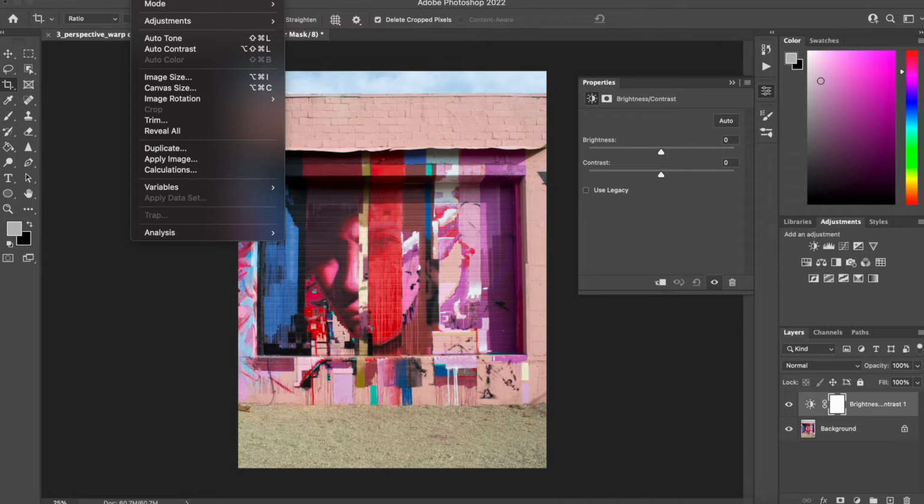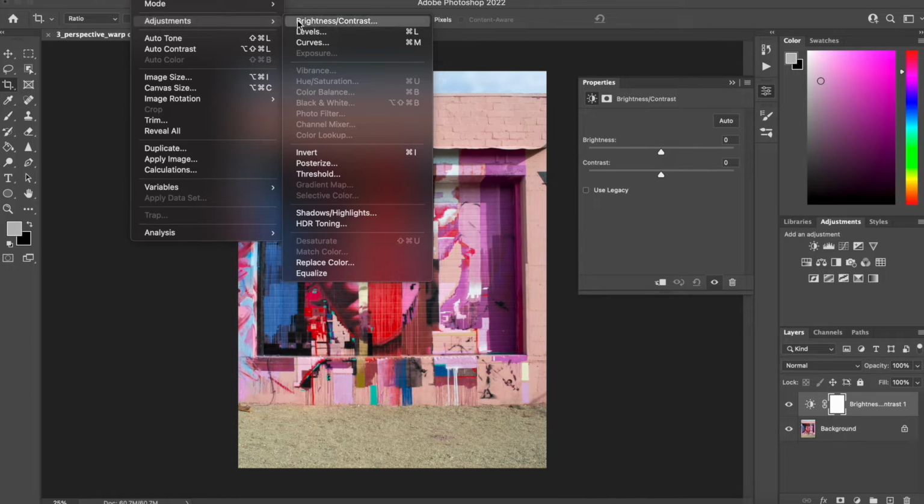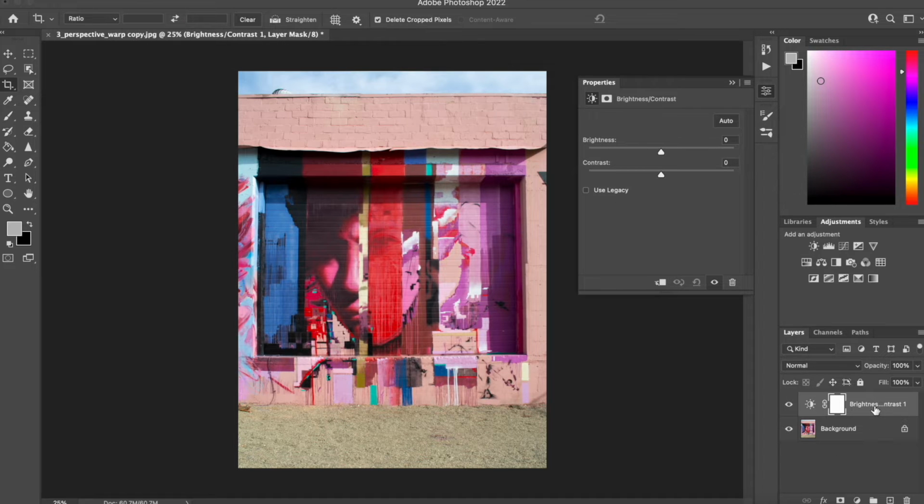You also could go up to image adjustments and have the same options down there. So you want to make sure you're clicked on this brightness contrast layer because that's going to make sure that we're going to see it and that the adjustments are going to be made. And you can just move this little cursor back and forth for your brightness and your contrast. That's what it looks like when you adjust the image.